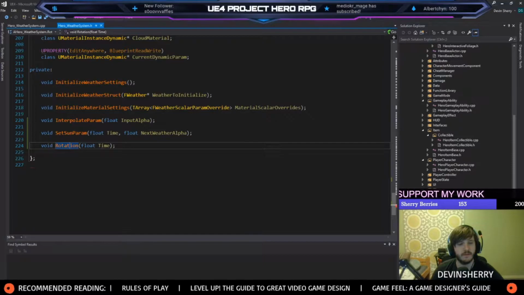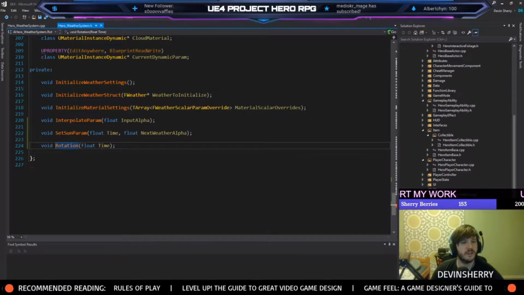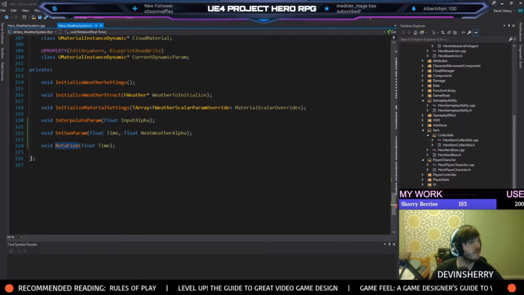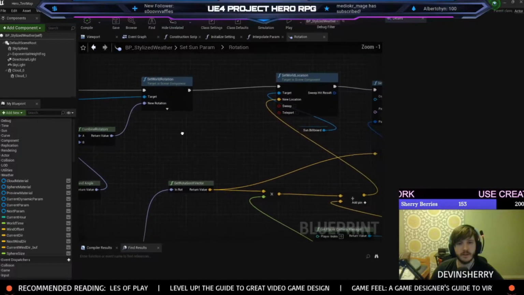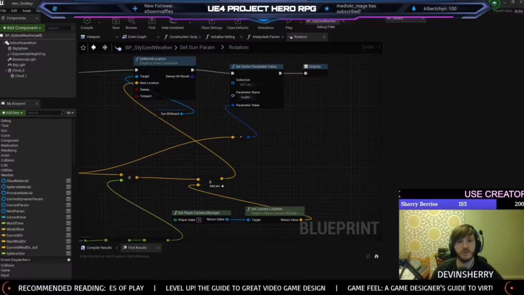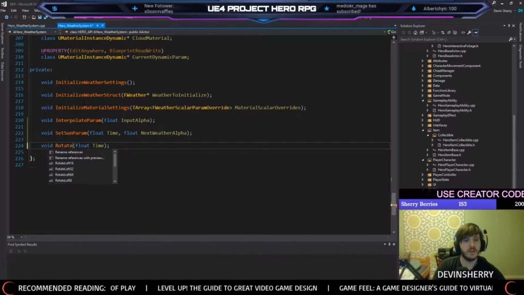Alright. So I'm guessing rotation's already taken. So what is this rotating? Maybe we can get a better idea so we can name it. So it's rotating the sun. Okay. So rotate sun.